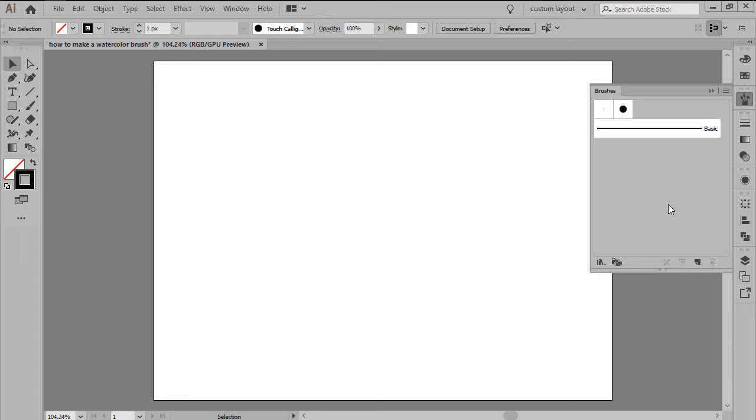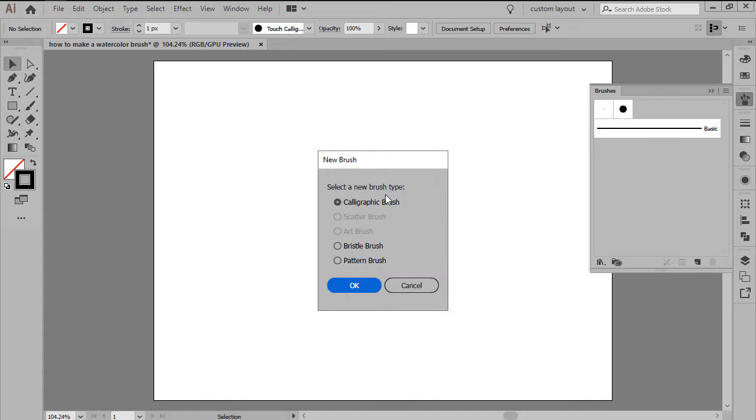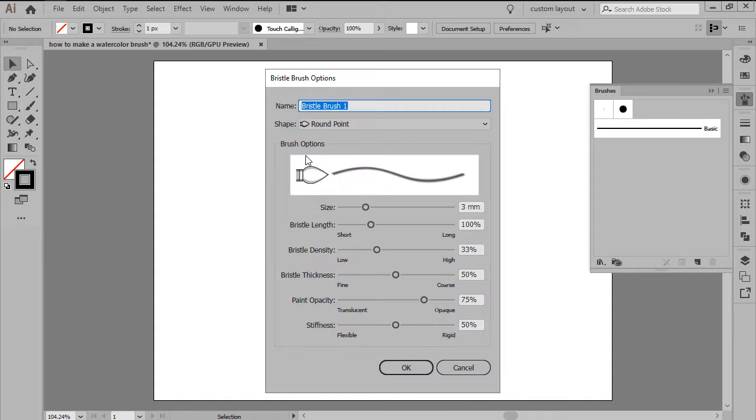The first method relies on using the bristle brush. We're going to start by opening up the Brushes panel and then clicking on the New Brush button. A new window prompt will appear, asking us what type of brush we want to create, which in our case is a bristle brush. As soon as we hit OK, Illustrator will bring up the Bristle Brush Options window, where we're going to give our new brush a custom name and then start adjusting its different settings.